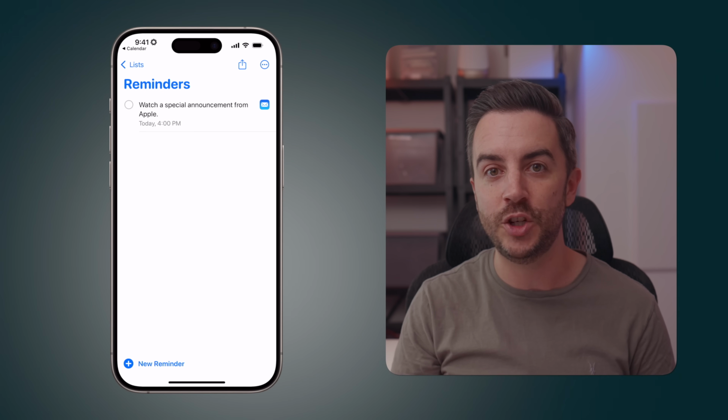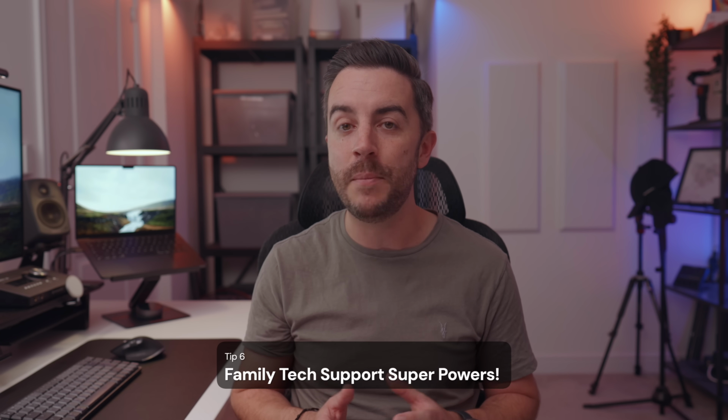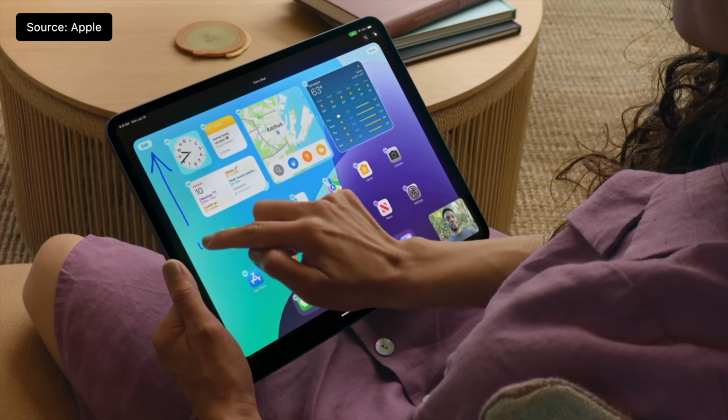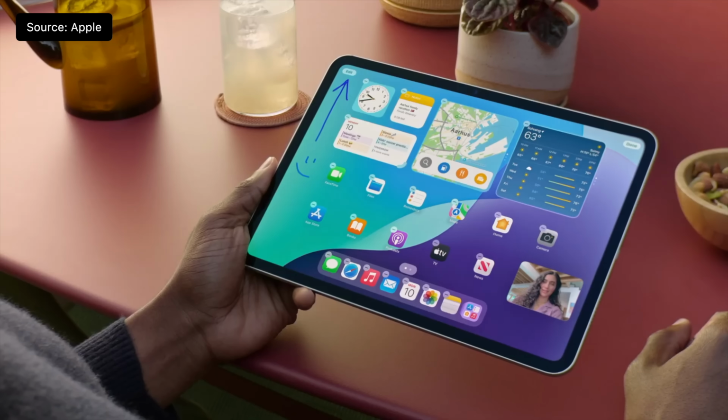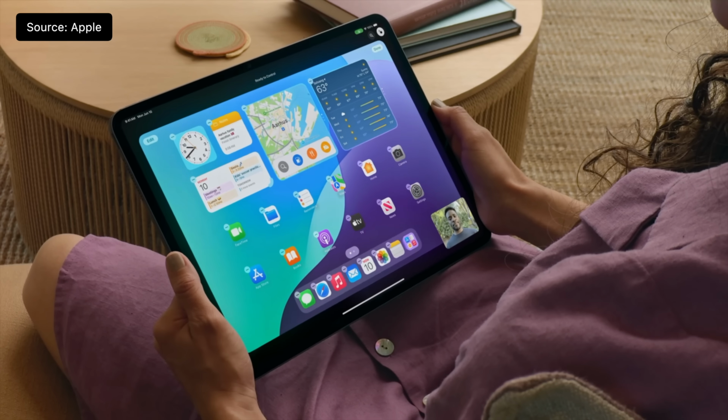If you're the go-to tech support for your family's iPhones like I am, iOS 18 is about to make your life a lot easier. With the new SharePlay feature, you can now interact with the screen of the person that you're on a FaceTime call with by drawing and annotating. Plus, with their permission, you can take control of their iPhone and make any necessary changes.